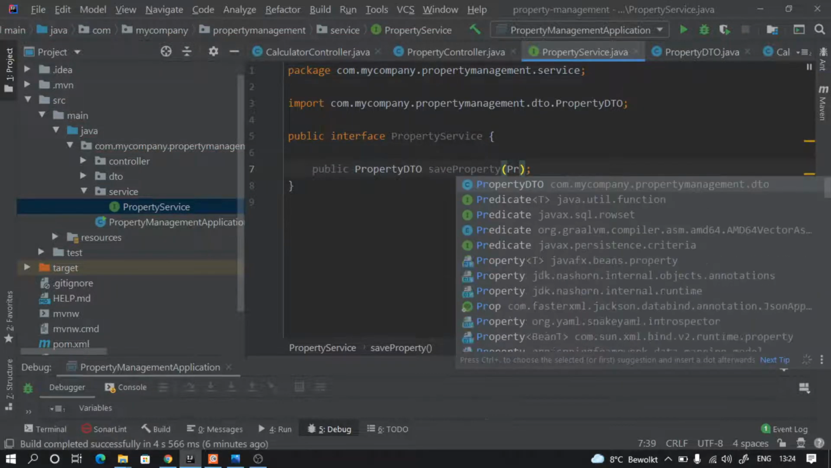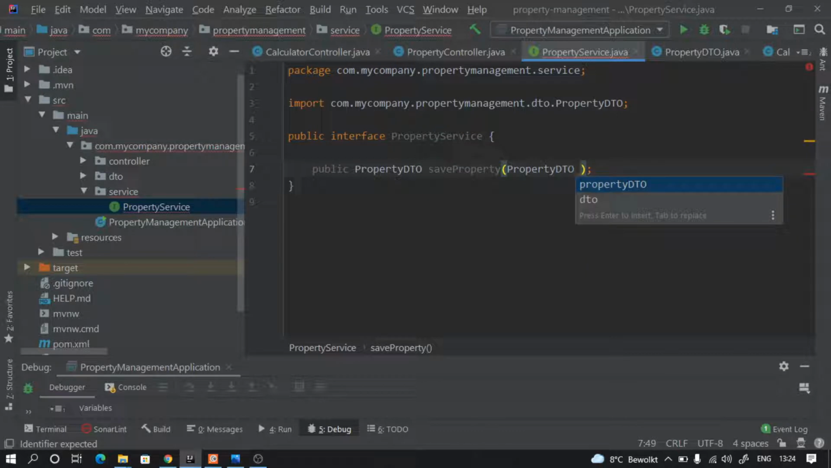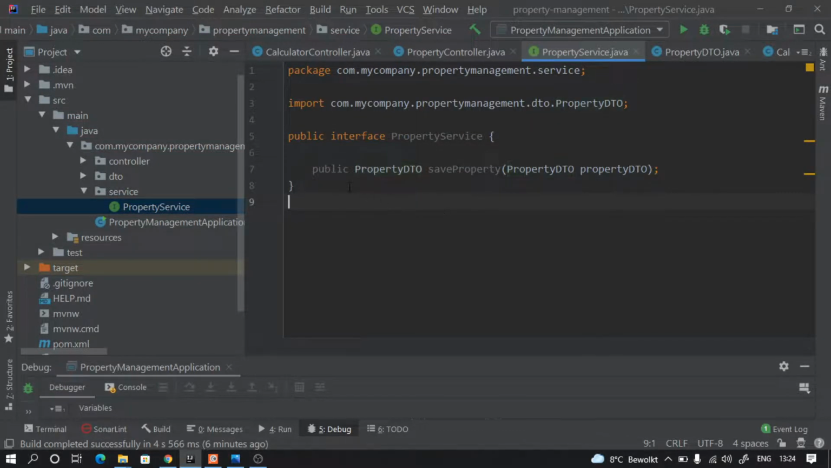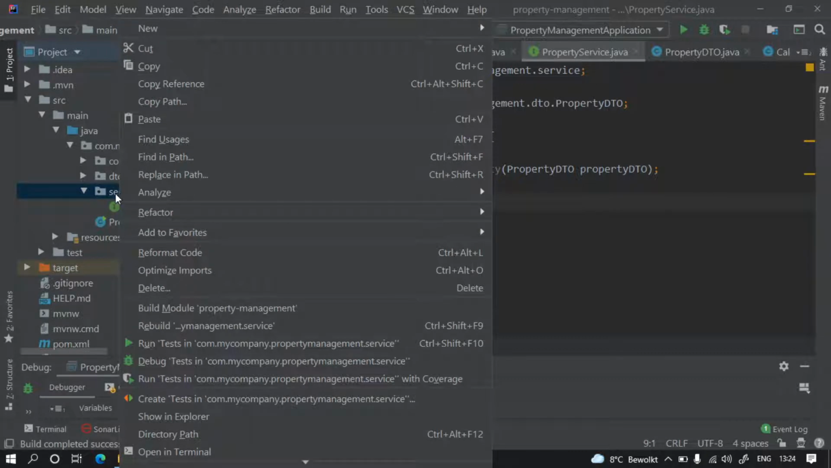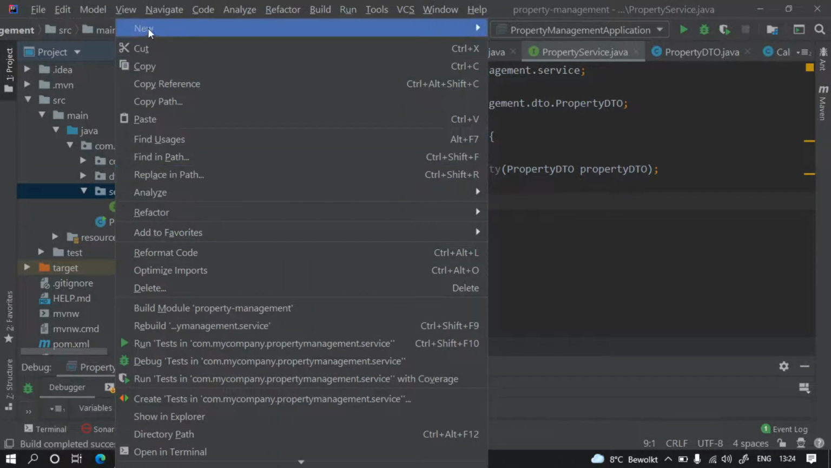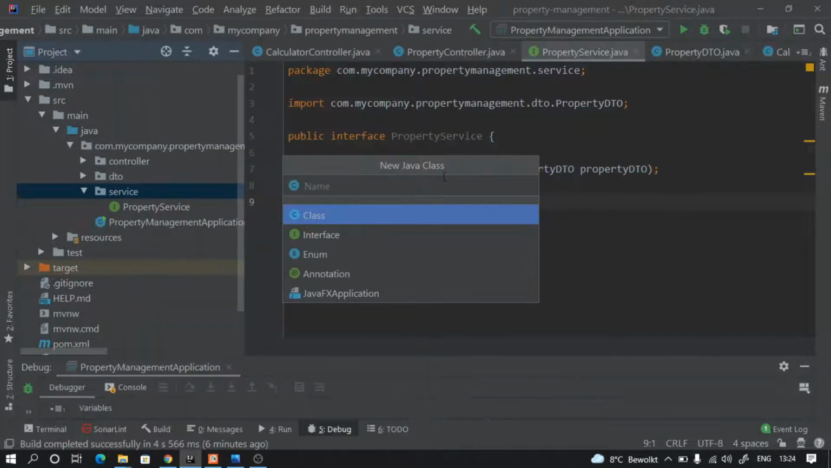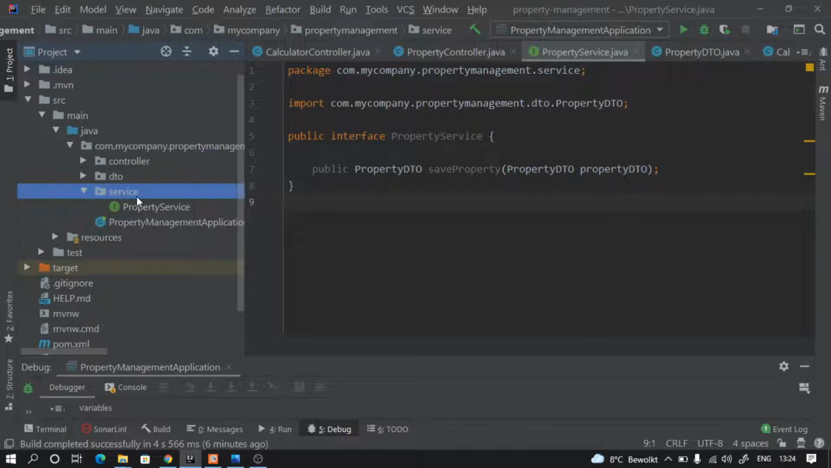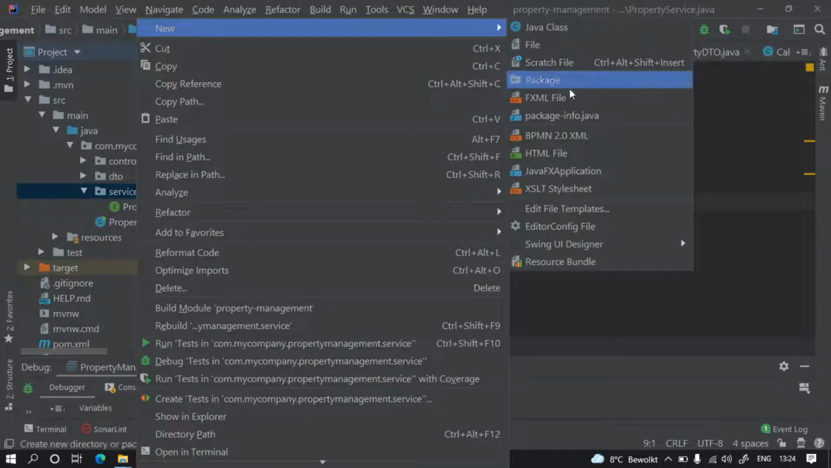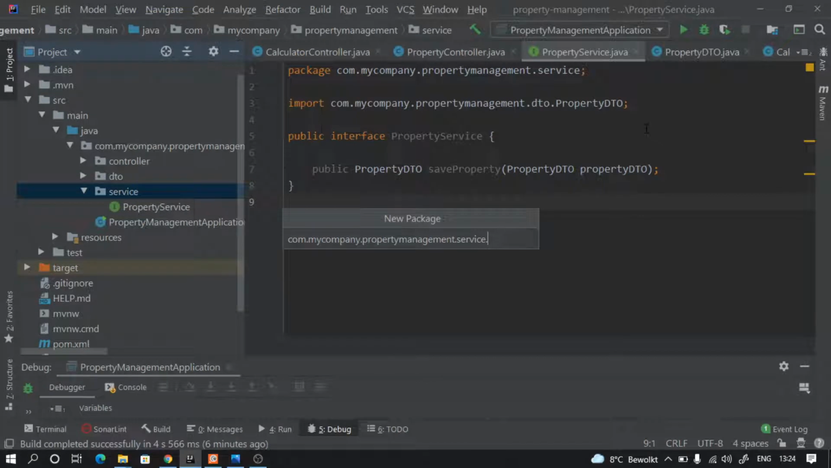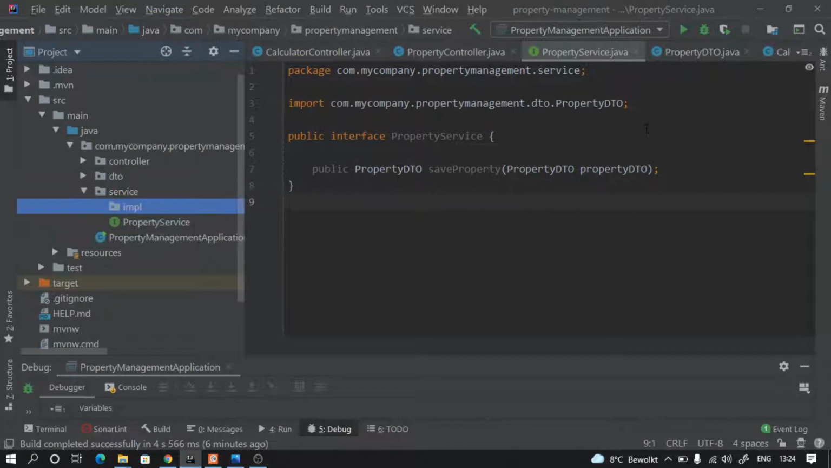So what we are doing is whichever property the user wants to save, we are going to return the same property back. So now this is the property service. Let's create an implementing class that will implement our property service interface. The implementing class we will keep in the impl package, so we need to create another package here, a new package, implementation, impl.